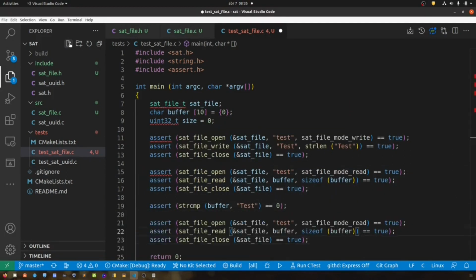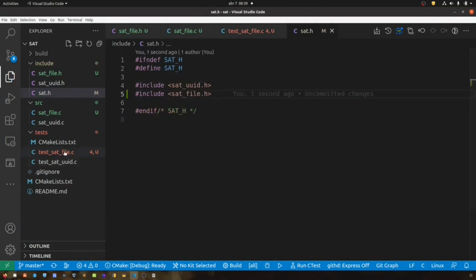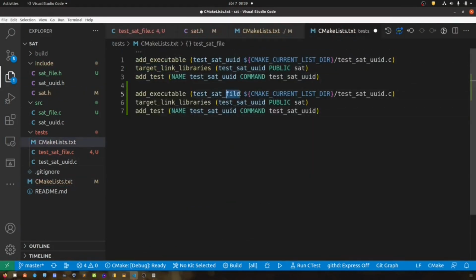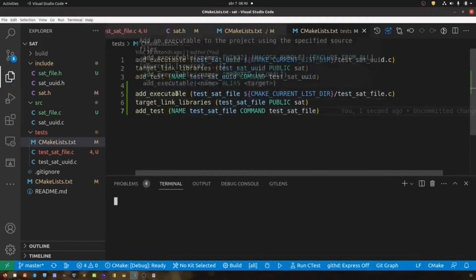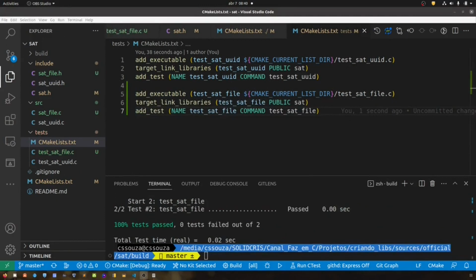Now we open the file again in read mode, and we get the file size and close. And we compare with 4, which corresponds to the number of characters that our string has. We need to add the test file inside the test header, and add this new file in the script to build and create a test binary. We compile. All done. Now running the tests. Nice. Now we can handle files with the library.